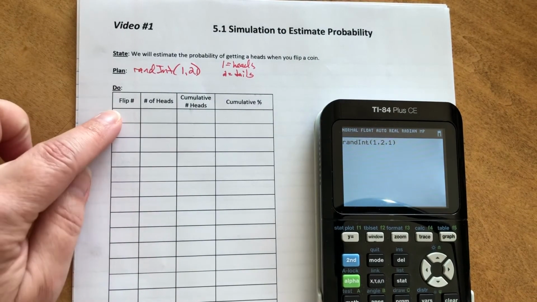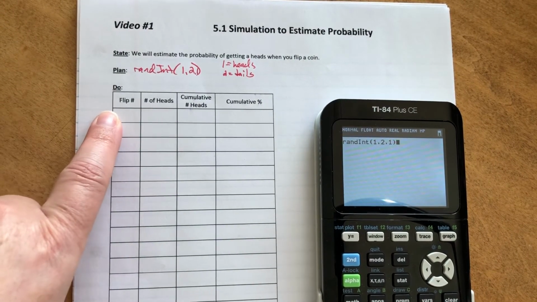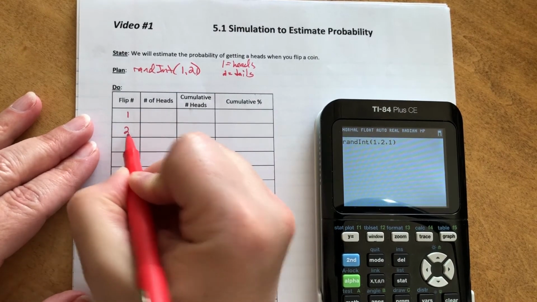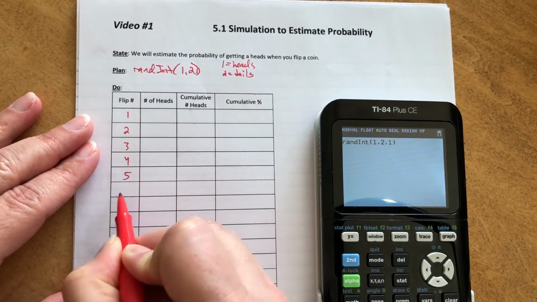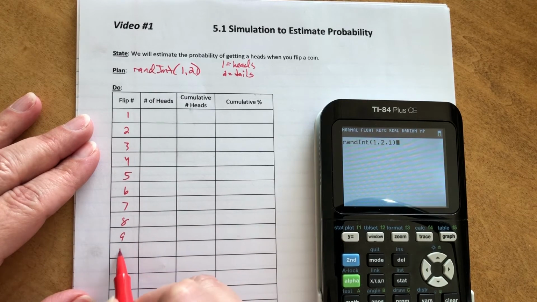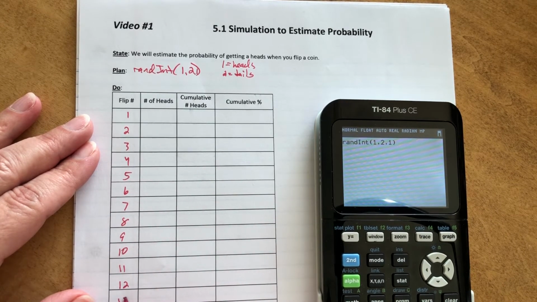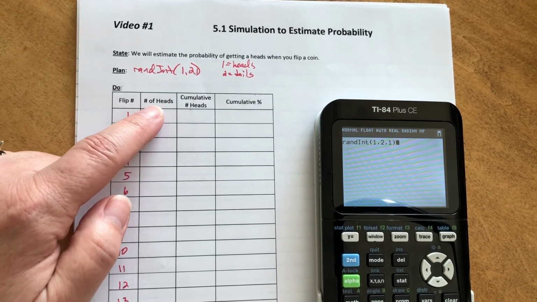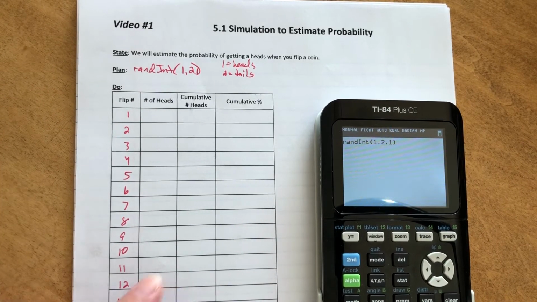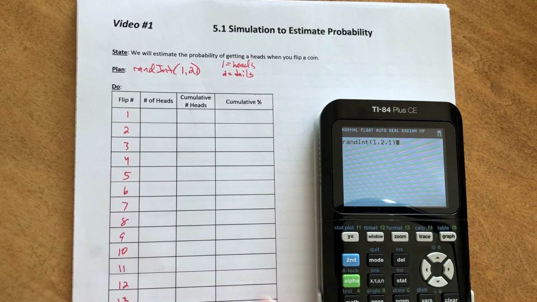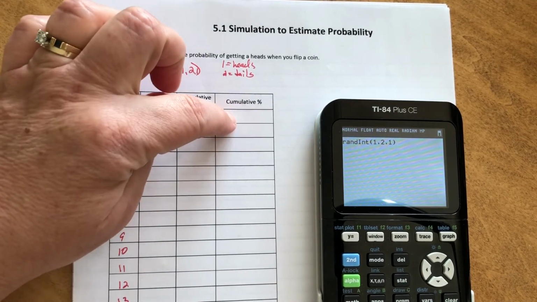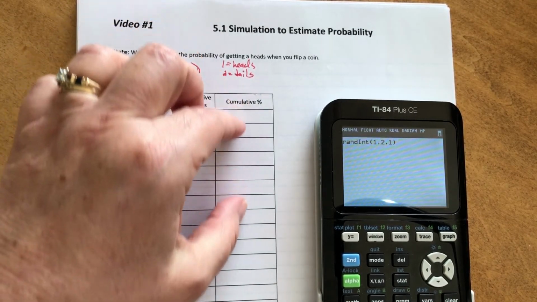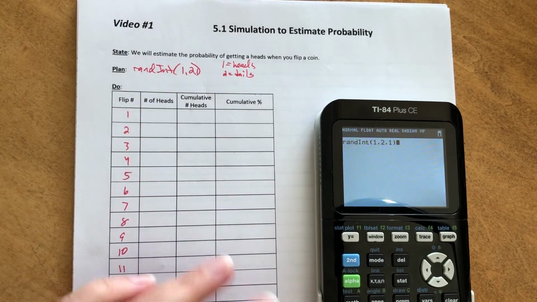Okay, so I'm gonna do several flips. I think I've got 20 boxes here. Okay, I'm gonna do 20 simulated flips. And then I'm gonna record the number of heads on each flip. And then I'm gonna go back and do the cumulative number of heads, and we'll do the cumulative percent, which will correspond to the probability. And this should start to converge and get closer and closer to 0.5.